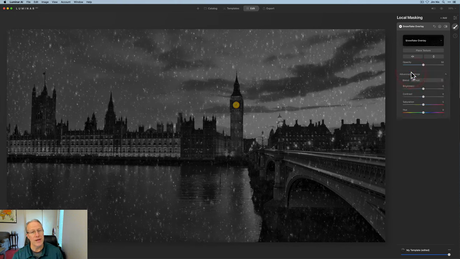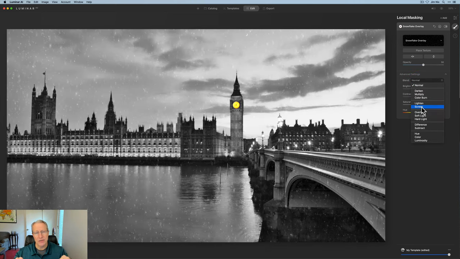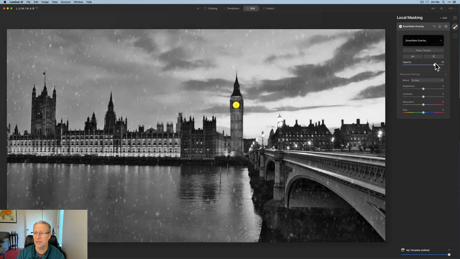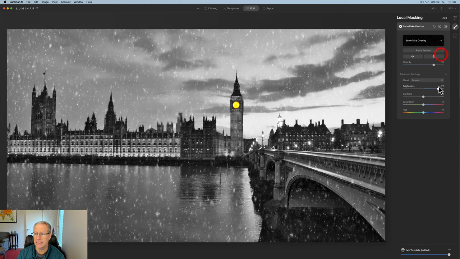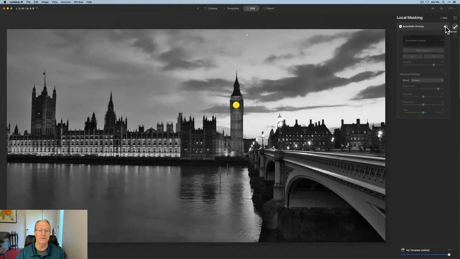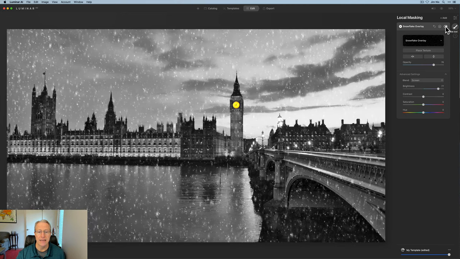Now, one of the cool things about textures is that there are blend modes, which impact how the texture is blending with the photo below it. I'm going to go to screen blend mode, and I'm actually going to increase the opacity to about 75, 76, and increase the brightness to about the same. And so here you can see I basically stuck snow on top of my London photo. If I turn this off, there it is before, and there it is now.